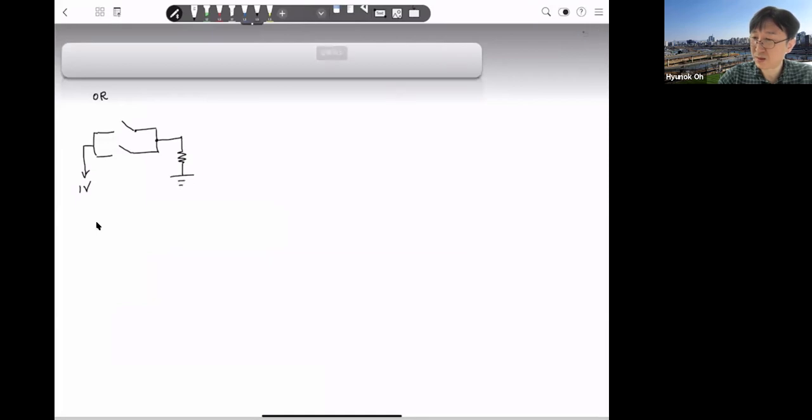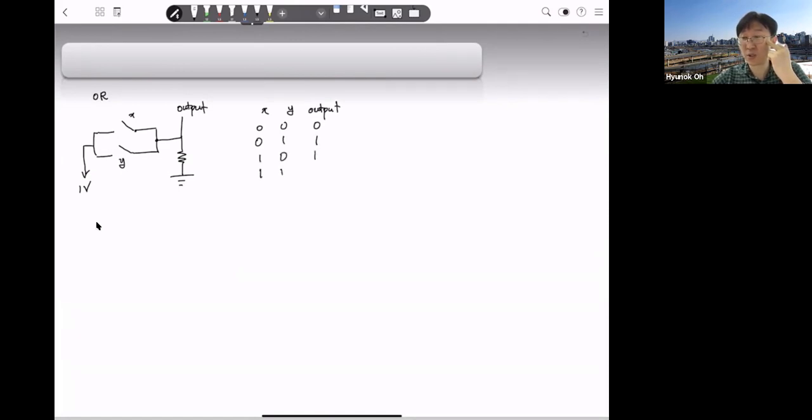Okay. So this is up. X, Y. So X, Y, up. So 0, 0, both are open, then output is 0 voltage. 0, 1 is connected, so output is 1 voltage. 1, 0 is connected, 1. 1, 1, this 1. Okay.